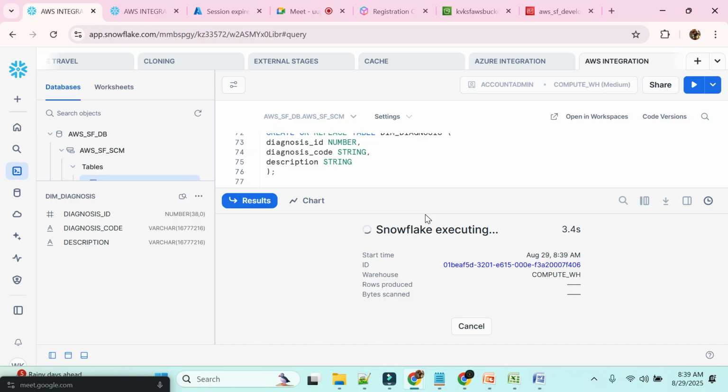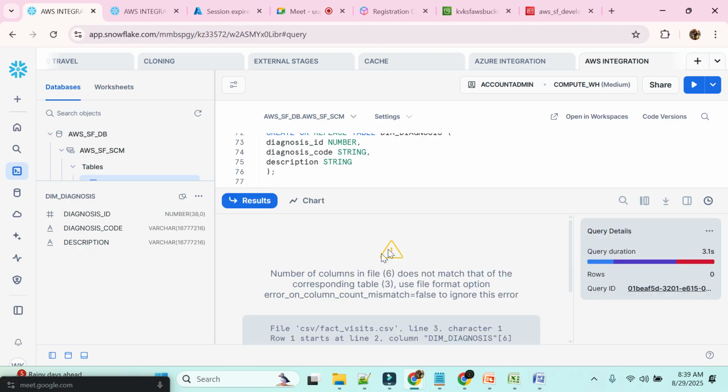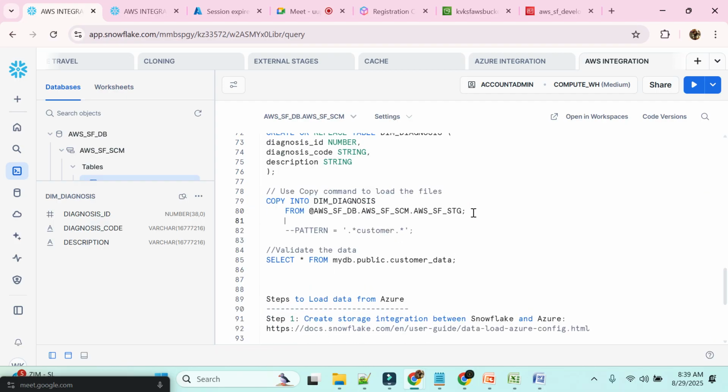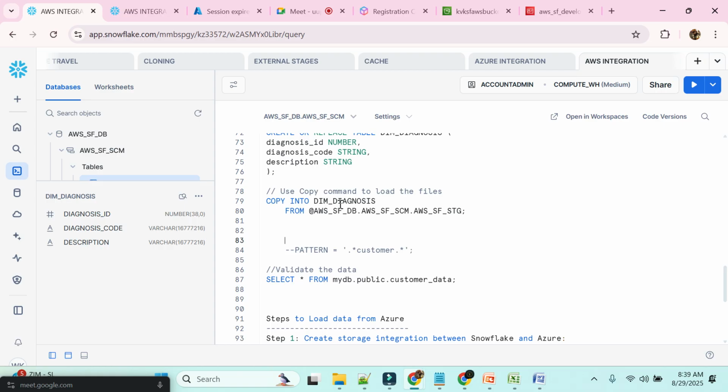Number of columns in file 6 does not match with the corresponding table. Use file format option on error. The diagnosis file has 6 columns. Character 1, row 1 starts at line 1, column diagnosis.